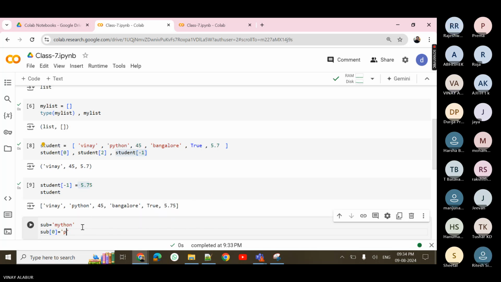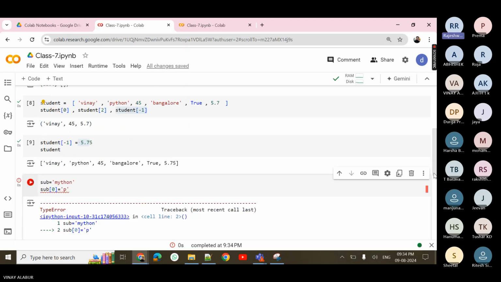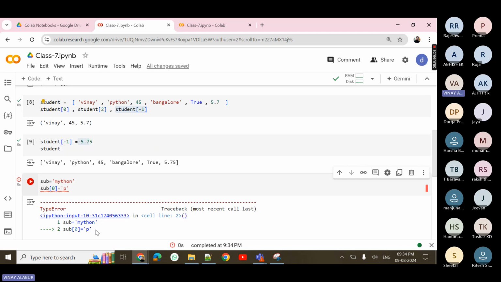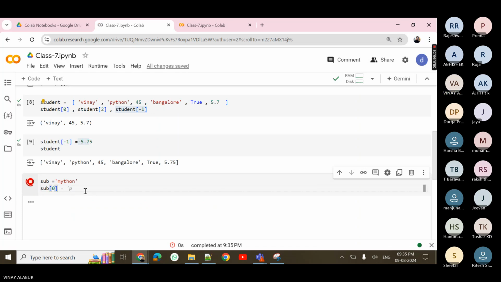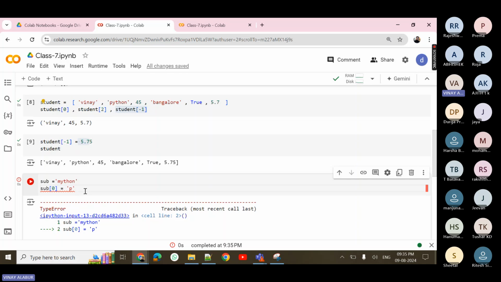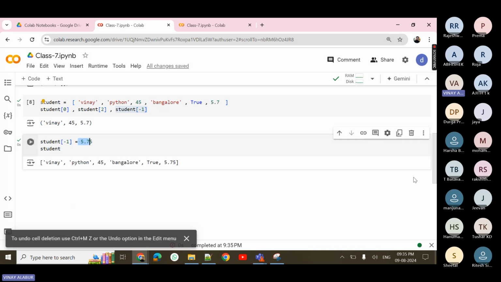It will not work. Obviously, it will not work because we know that we cannot assign. I'm saying subject of 0 is equal to P, then it should say type error. You cannot, because strings are immutable in nature. You cannot change them. But that's the beauty of the list: you can change an item.